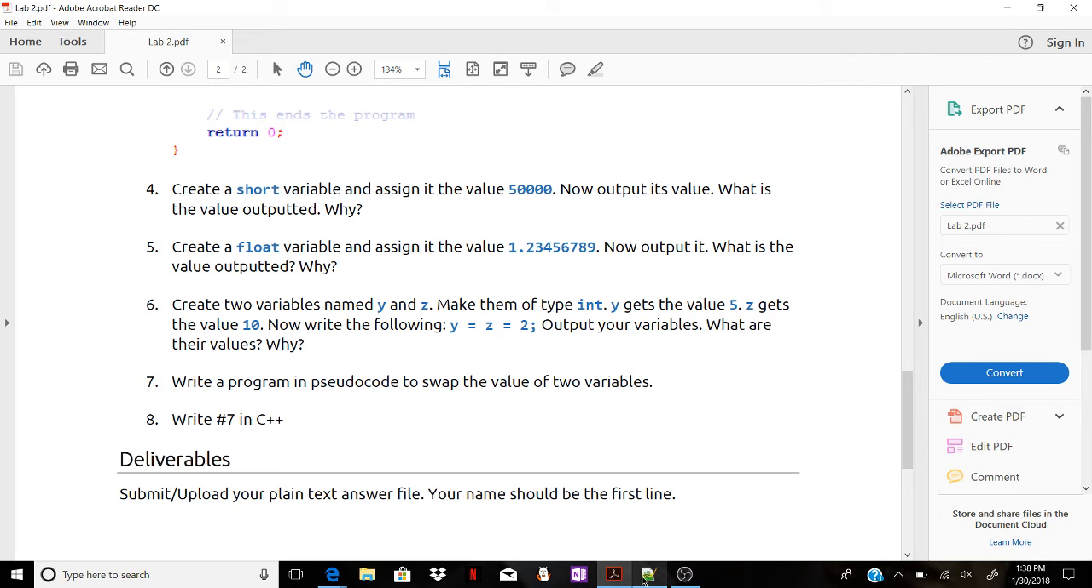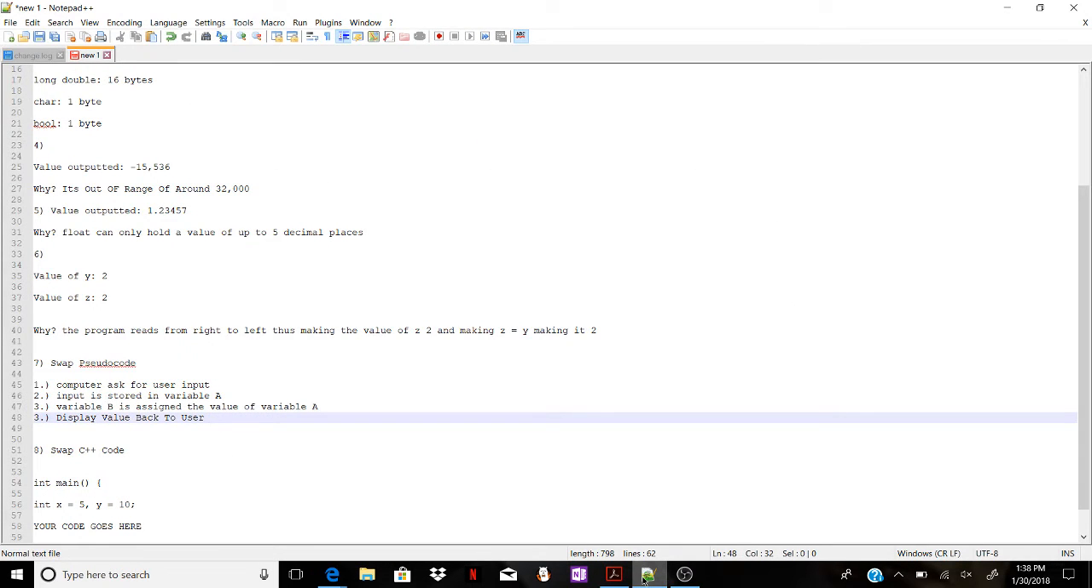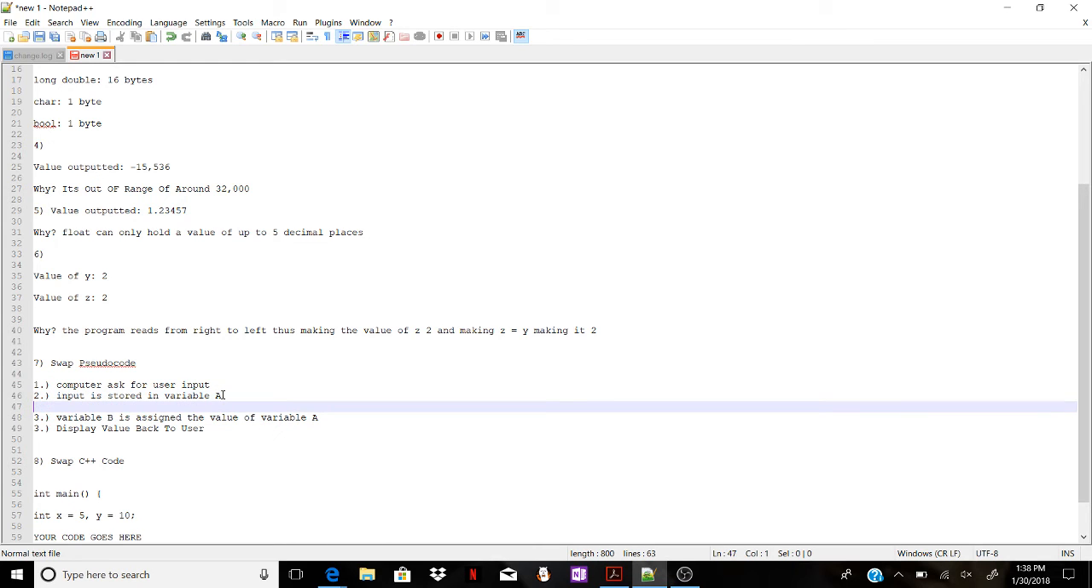Write a program in pseudocode to swap. Yeah, but he wants to swap the value of two variables, so we have to do two inputs. Okay. Okay, ask for another input.